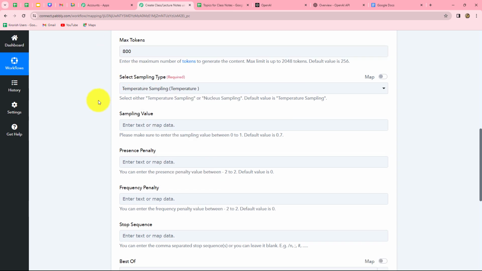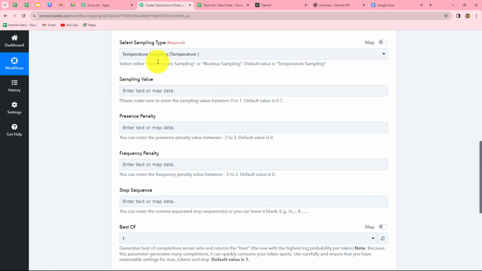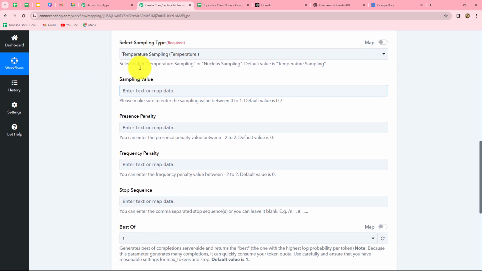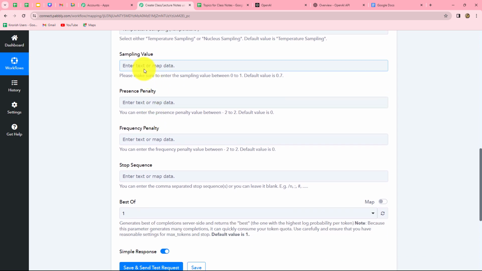Okay. The next is the sampling type. Here we have two options, temperature sampling as well as nucleus sampling. Temperature sampling is the default value, therefore I'm going to go with temperature sampling, and now we have to provide the sampling value. Whatever type of sampling you have selected, you need to provide the value for that. Temperature controls the randomness in the content. Here we have a range of 0 to 1.